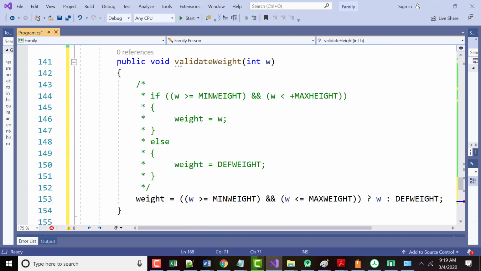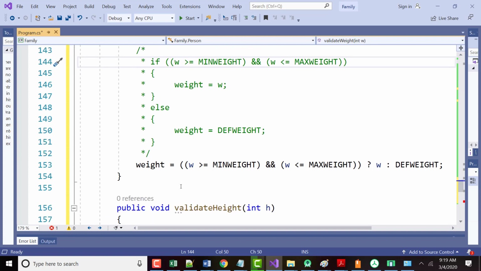Validate wait, W, wait. Oh, right there. Less than or equal to. Okay. That should be wait. Wait, W, W, wait, W, wait, wait, W, wait, default wait. Wait, W, wait, W, wait, W, wait.